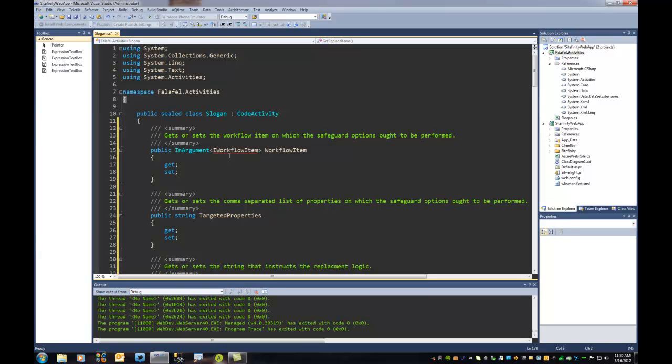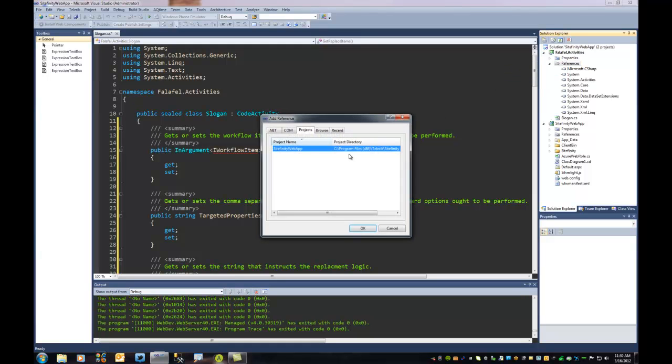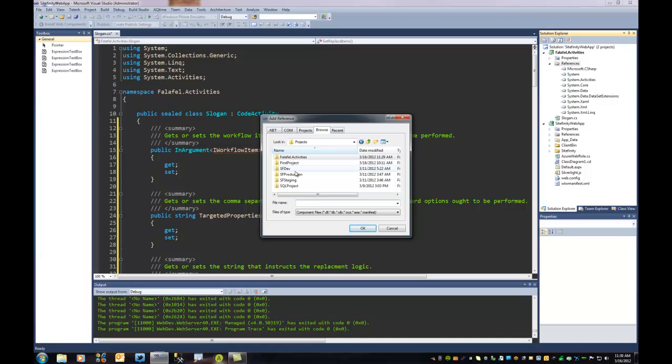There are, of course, some things here that have the red squiggly. I'm going to need to bring in some references. Let's add a reference in here. This class library doesn't know anything about the Telerik Sitefinity yet, so we will have to go somewhere in here. There's the first project. I'm going to go to the bin directory, and I'm probably going to need the OpenAccess, and I'm also going to need the Telerik Sitefinity DLL, and I'm pretty much going to need also the model DLL. I know we'll need that later on.